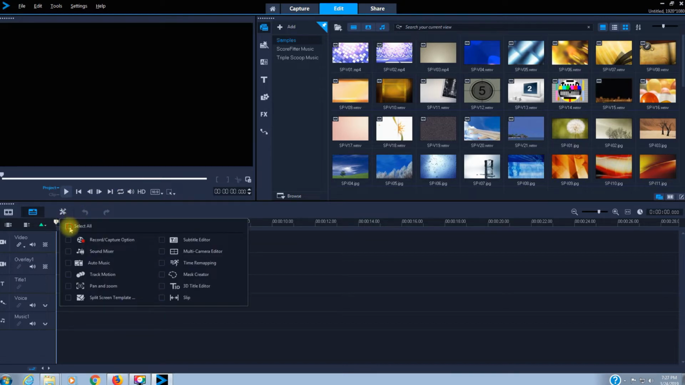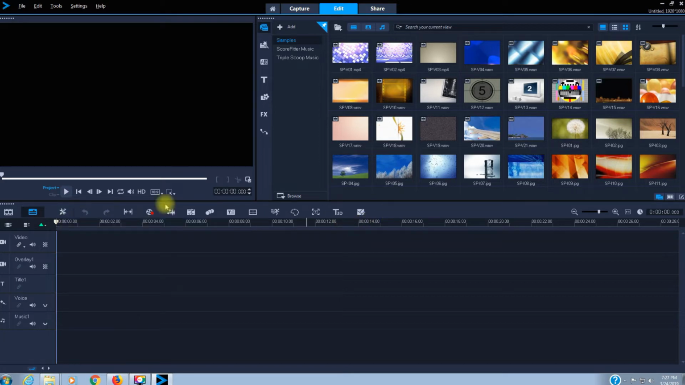Toolbar. This lets you choose from a variety of functions related to content in the timeline, such as slip, record capture, sound mixer, auto music, track motion, subtitle editor, multi-camera editor, time remapping, mask creator, pan and zoom, 3D title editor, and split screen template creator.